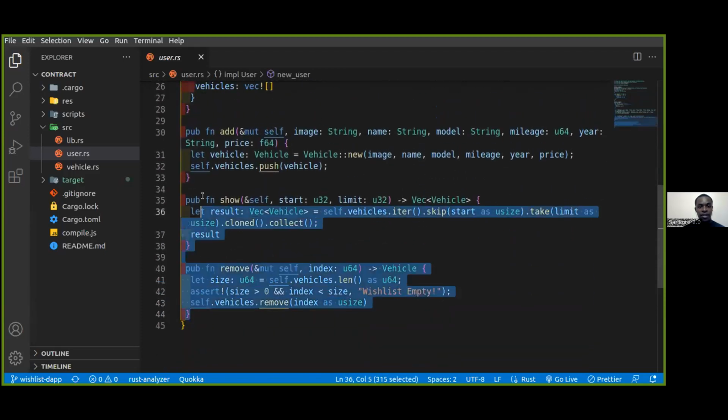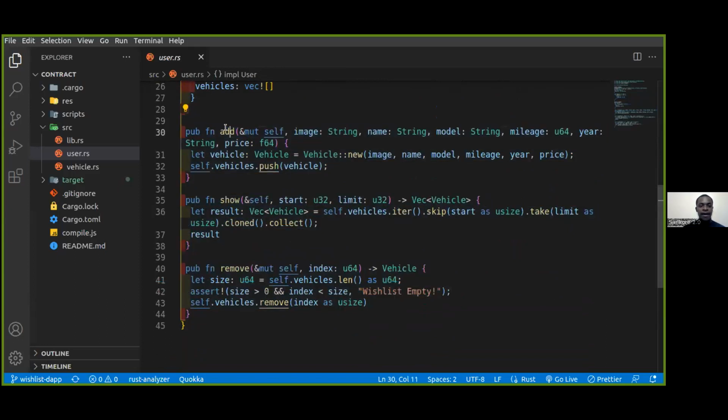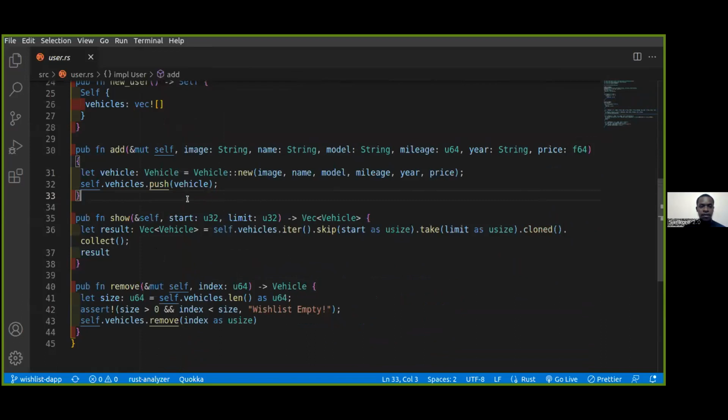And you realize down here, we still have our three functions, very critical to our program: the add, the show, and the remove functions. Now I'll begin with the add function. Now in our add function, just hide that a bit. The add function is basically taking the arguments we need to create a vehicle object as passed in by the user. So that is basically what you are capturing as parameters.